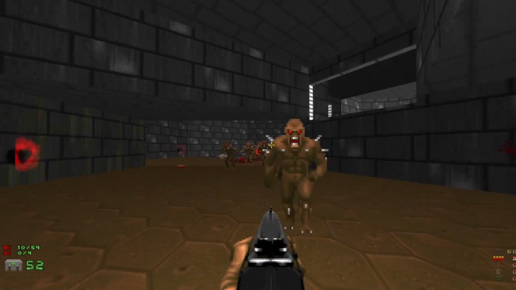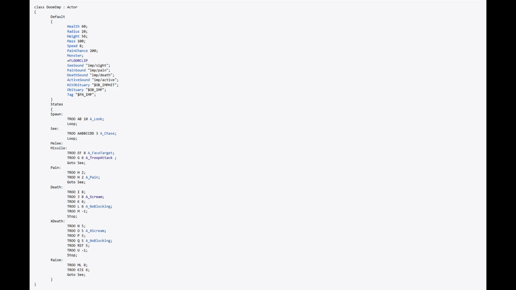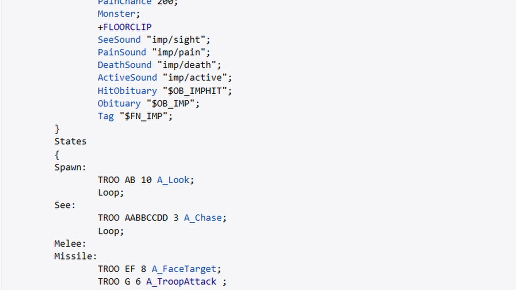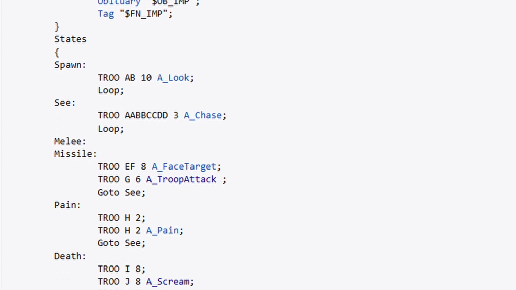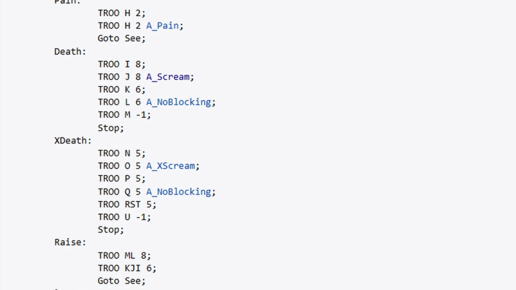This is not an imp. This is just what an imp looks like. This is an imp, at least as far as GZDoom is concerned. Outside of the supplemental files and the game engine required to interpret and run all the information you see here, this is just about everything an imp is according to GZDoom.